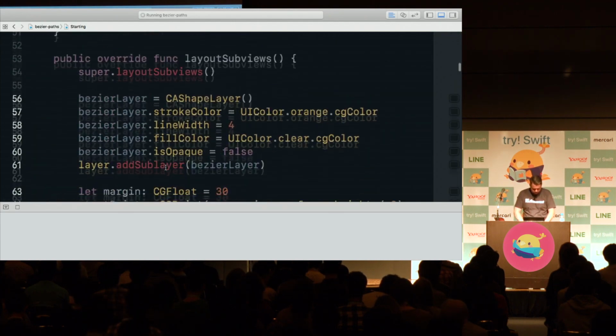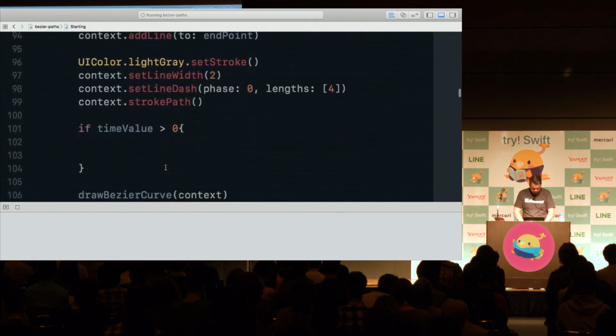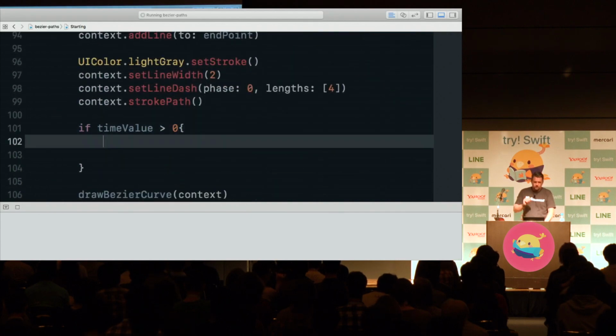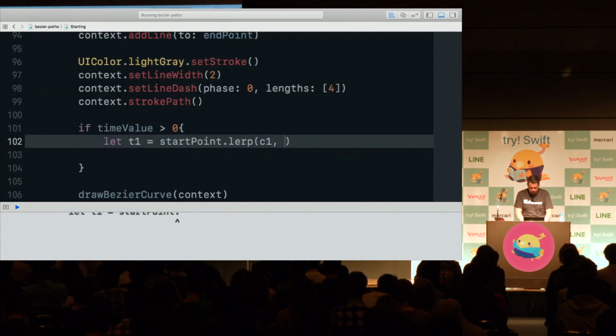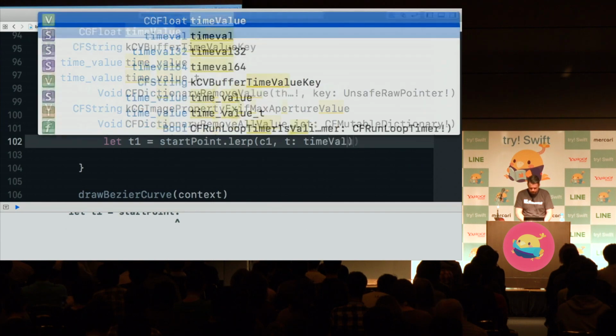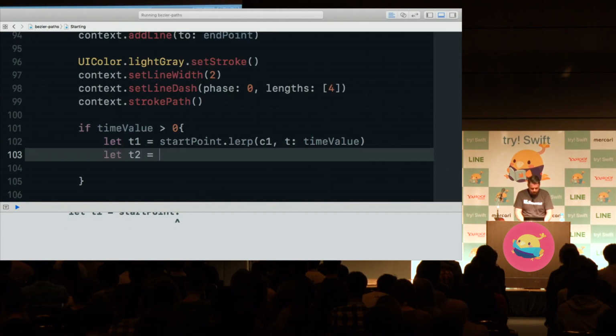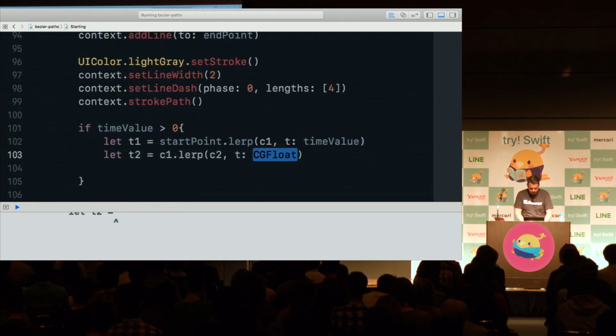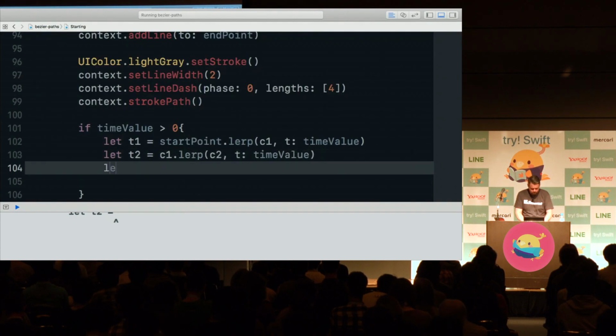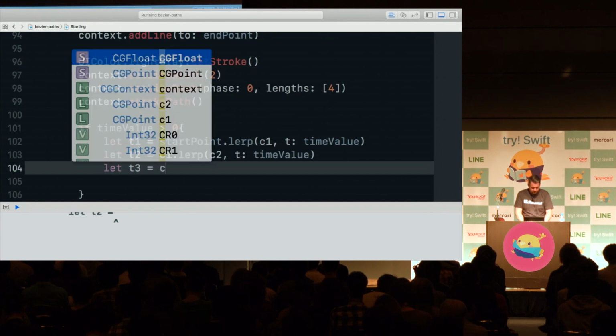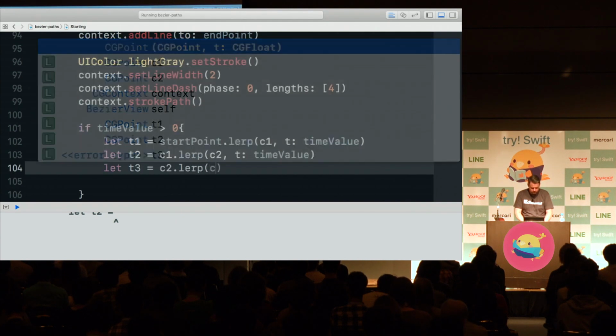So with that function, we can go back down to where we were checking our time value here, and we can create 3 new points along those line segments. So we're going to call these points T1, T2, and T3. This will be the start point, lerp, control 1, with the time value from our slider. And we're going to do the same thing for T2, which will be C1.lerp C2. And T3 will be C2.lerp C3.